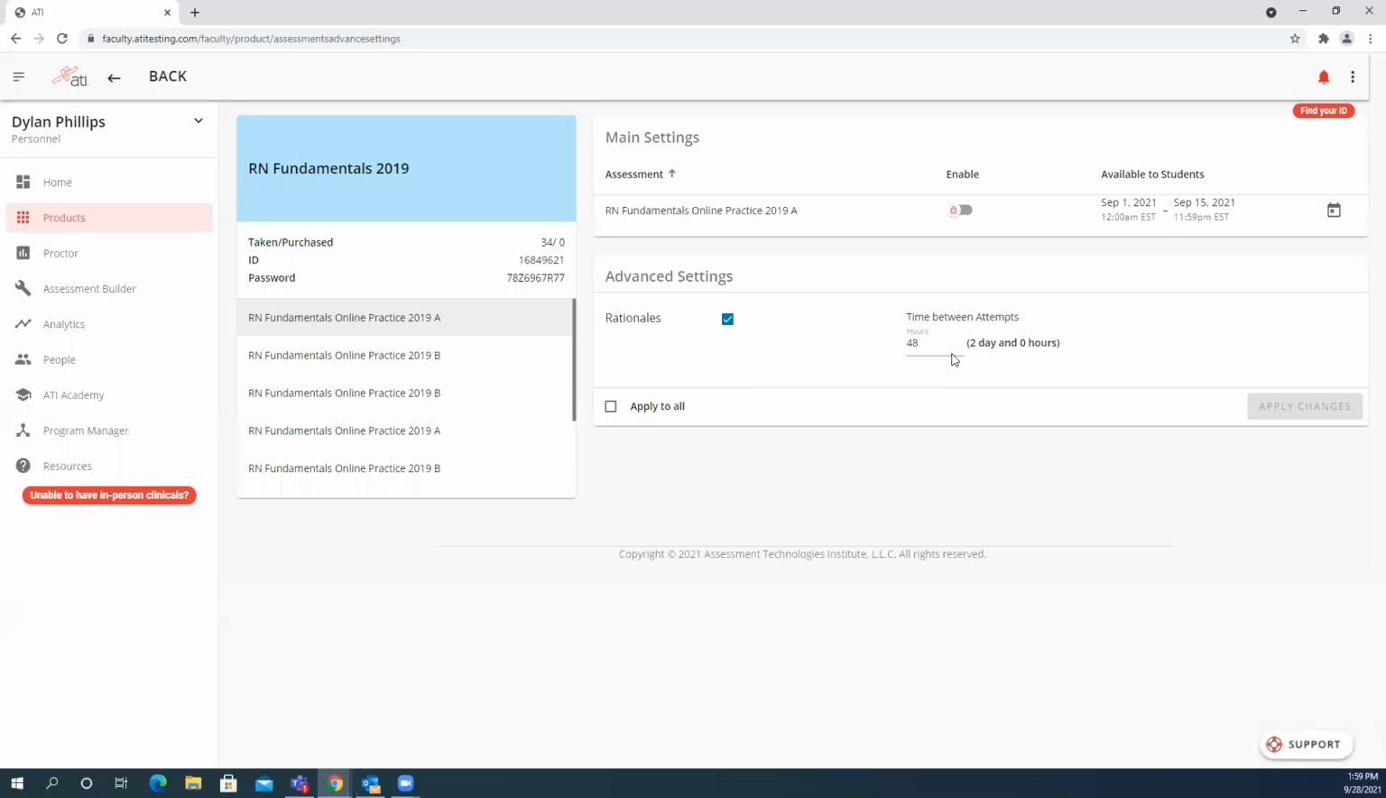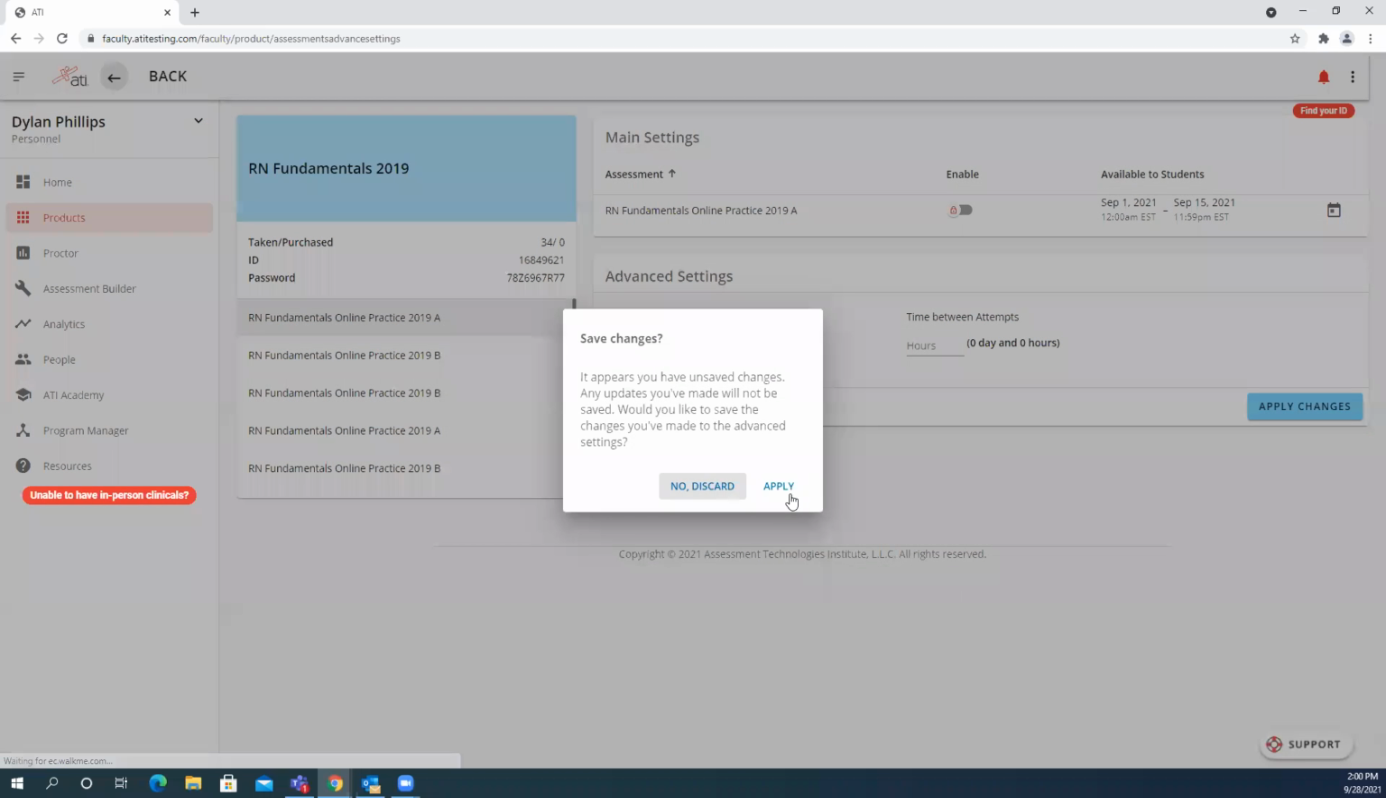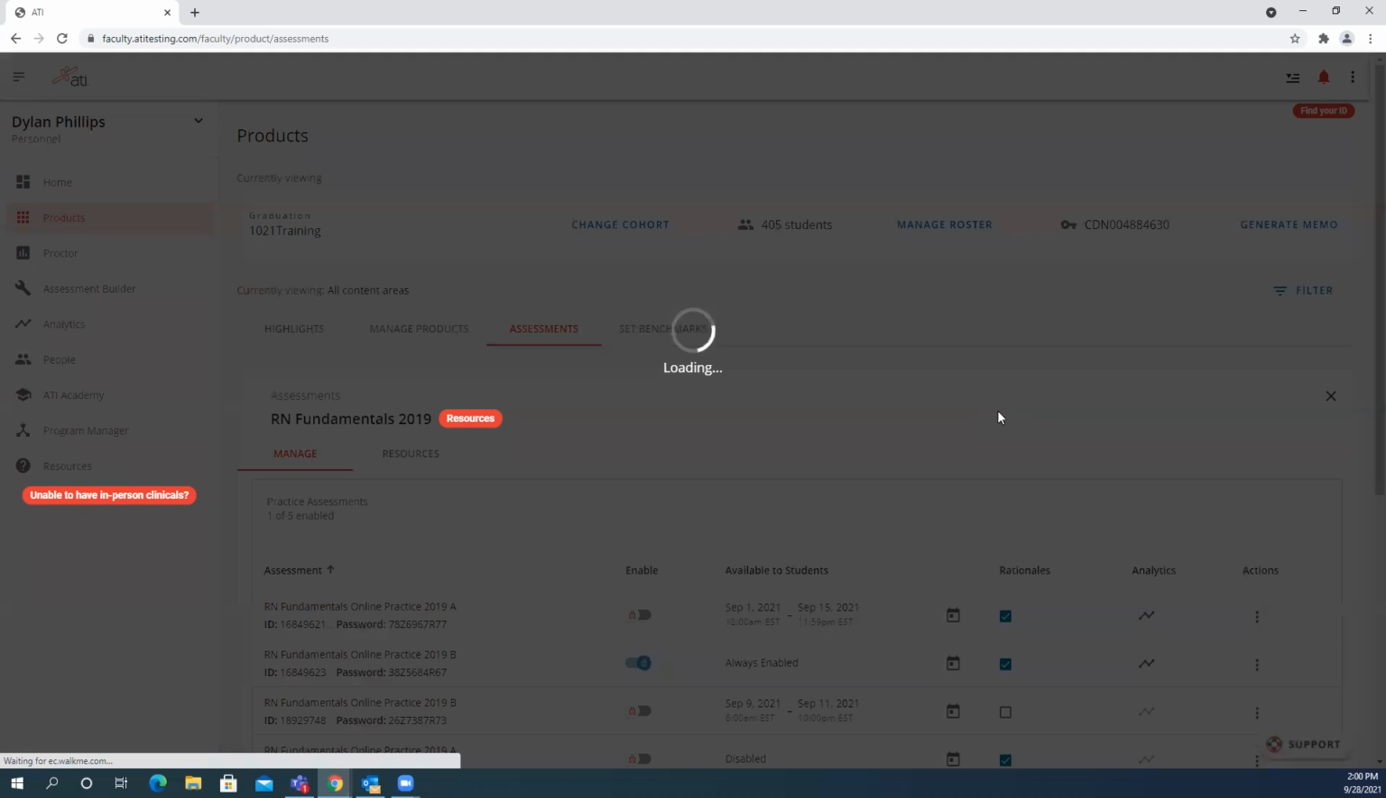Right. And if you think about with rationales turned on, students are going to see those rationales. They may be memorizing rationales rather than actually critically engaging with the content. So one way to manage that is by setting time between attempts. This can be set anywhere from 0 all the way up to 999 hours, which is about 41 days or so. I don't know why you would use that unless you just want to prevent students from retaking assessments, but that is an option. Discard those changes.